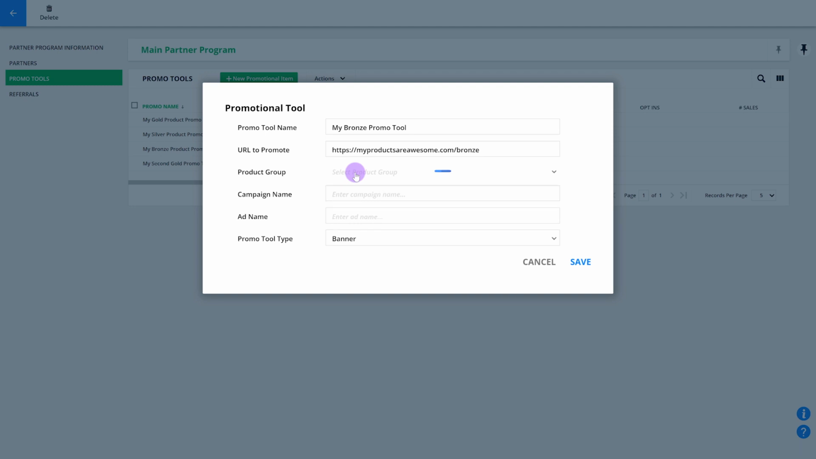You can name a product group if this tool is part of a certain set of products you're promoting. This information shows up in the Ontraport Partner Center and helps your partners know which promo tools go with which products. If this tool is part of a marketing campaign, use campaign name to designate that. And just like product groups, this information will show up in the Partner Center. If this tool is part of a specific ad, this is where you can name that ad. And again, this will show up in the Partner Center.